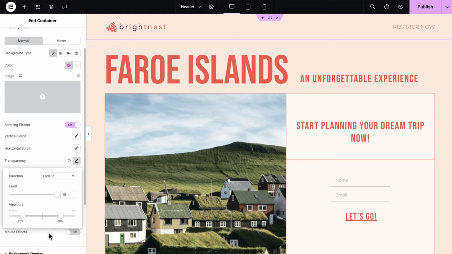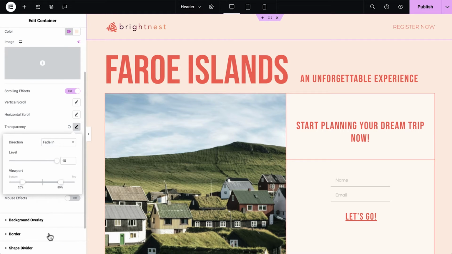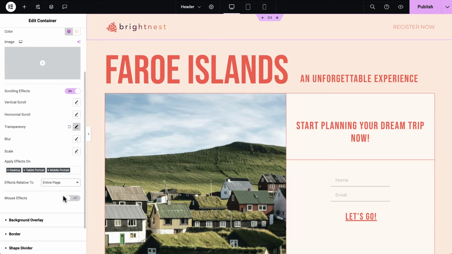For the transparency, we'll leave it on Fade In, and then drag the viewport settings all the way to each edge, so they're set to 0 and 100. This applies the effects to the viewport or visible area. We'll set effects relative to entire page. And now for the blur effect.